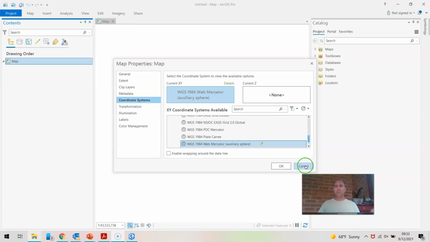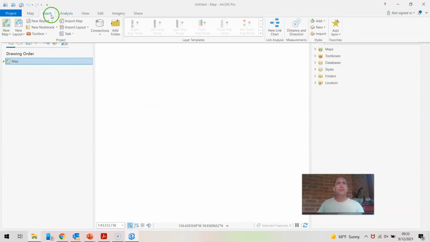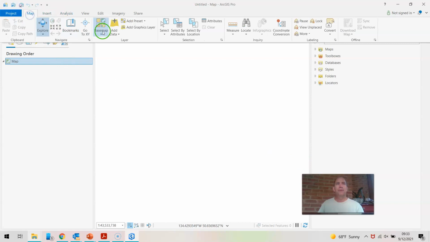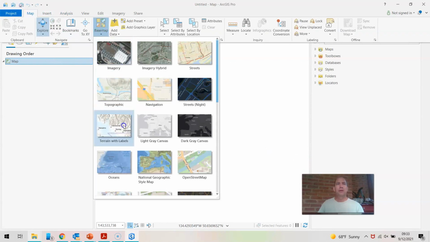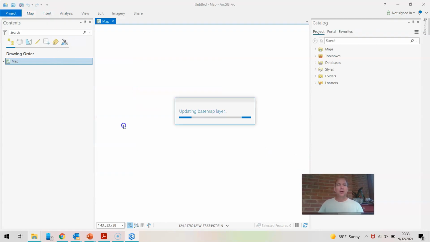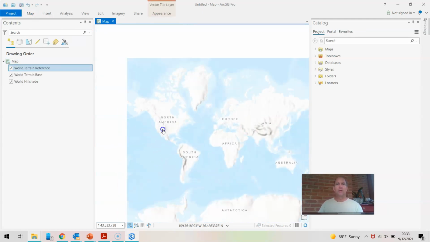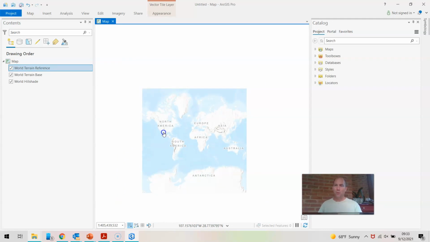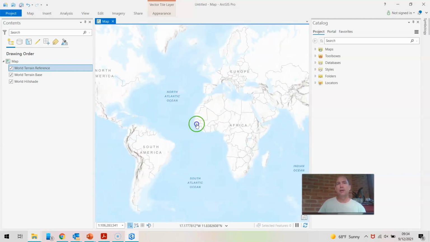Now in this particular case, the default projection, it's easier to see this if we insert a base map. So if we throw some imagery in there, like terrain with labels, we can see better what this coordinate system does. So here is WGS 84 Web Mercator. Now you'll notice Antarctica is really elongated. The farther you get away from the equator, the more things get exaggerated north and south, which is problematic. But Web Mercator does a particularly good job of maintaining direction. This is something we're going to talk about later.